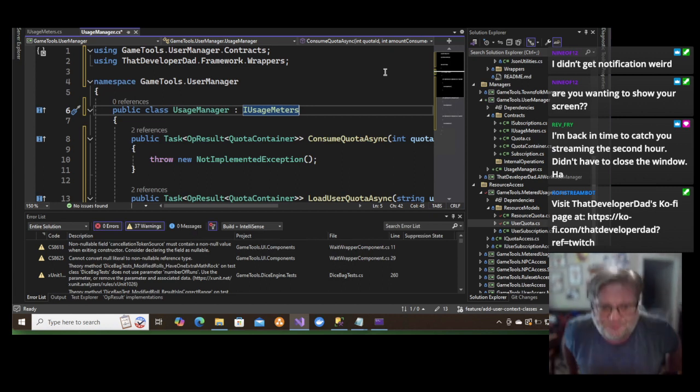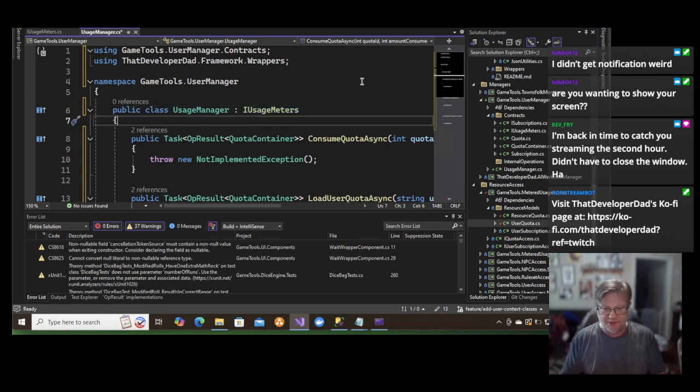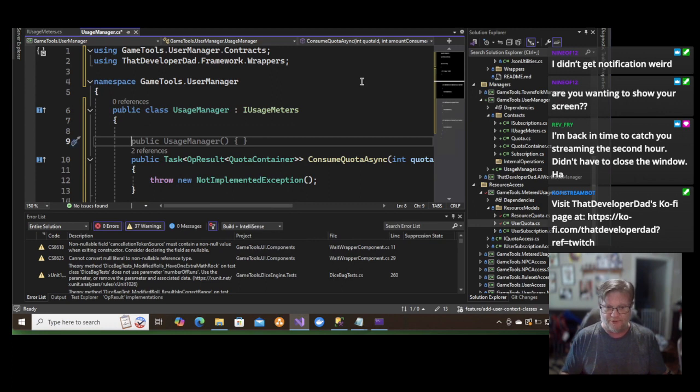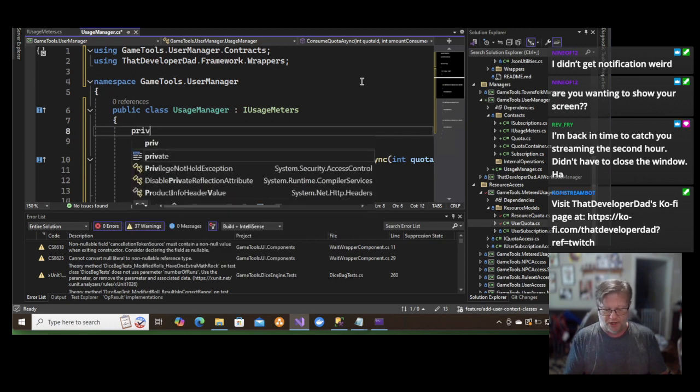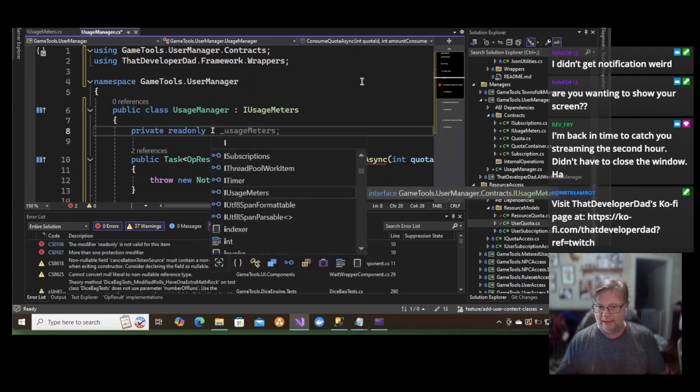Pardon me. Now, because we are going to be using dependency injection and all that good stuff, I need a private read-only I quota access.